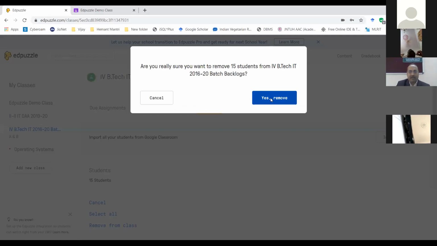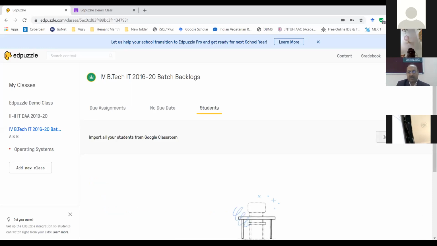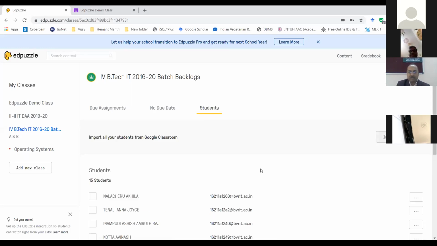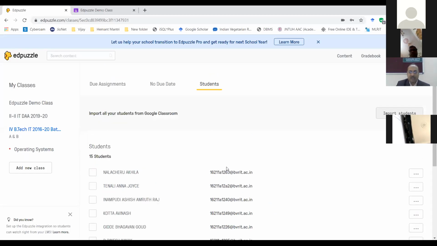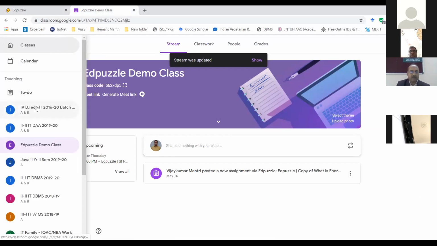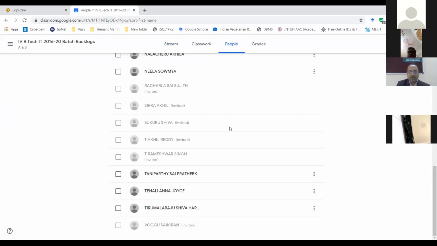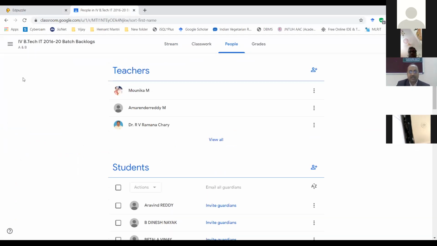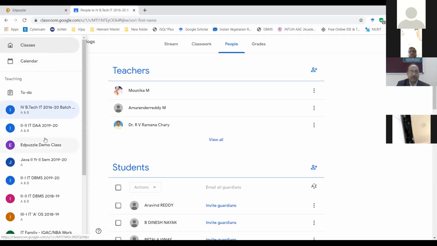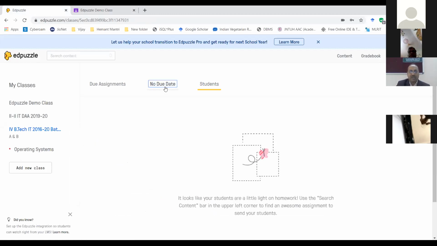I am not adding anyone, I am just removing them for now, but you can add the students. This is the way: click on import students and you will get the list of students. These are the students added to my Google Classroom, the students from the Google Classroom that I can add here. That is the importing of the students. Then you can mention here the due date of the particular assignment. All the things are there.